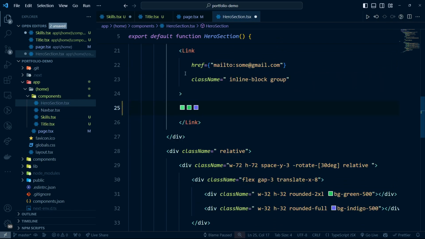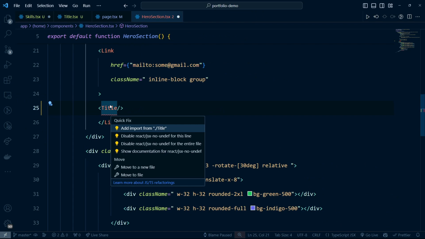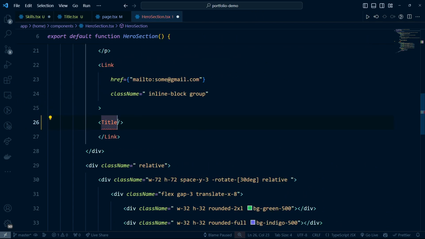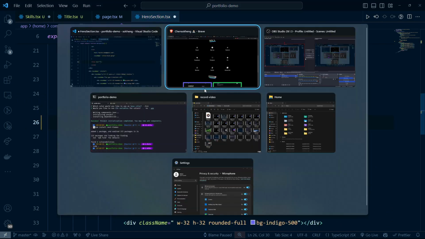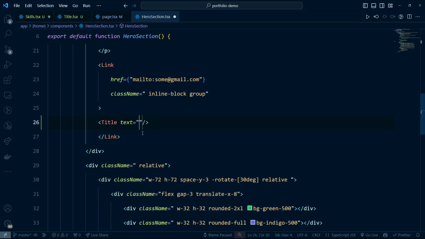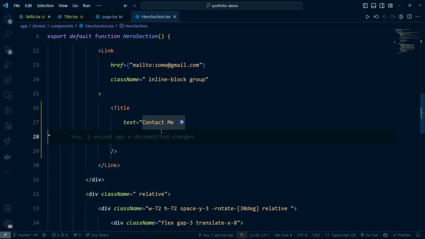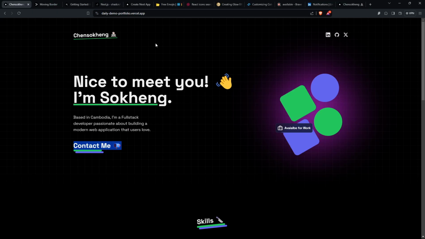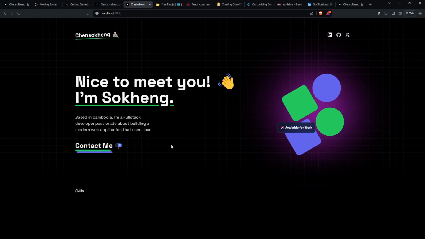Okay, so right now we can use this one inside our hero section first. So inside here, we can import the title, and then we can do Ctrl+Dot and Enter. It will auto import for me. And the tag of this one is going to be the "contact me" right here. So I'm going to copy and paste this one again. Let's hit save. And right now, if we go back inside our localhost 3000, we should be able to see the same thing.